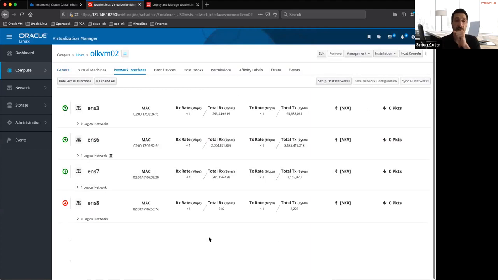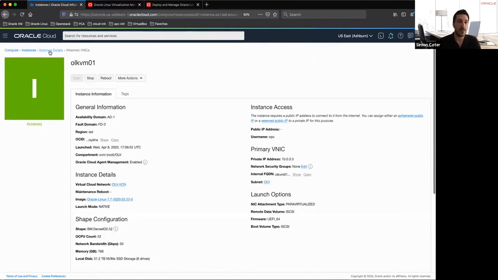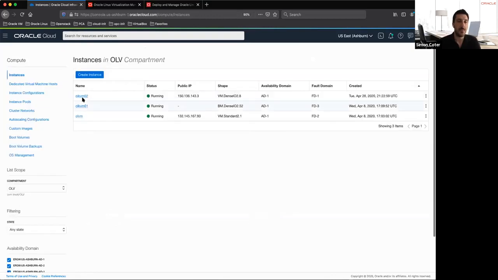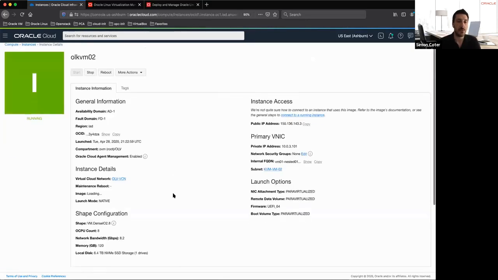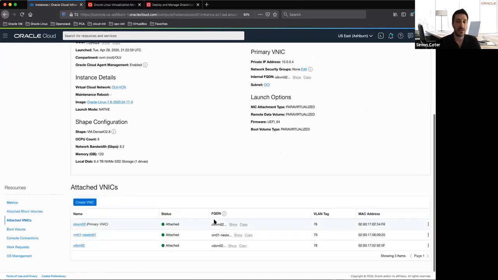And on the networking side, the logic is quite different. Again, on Oracle Cloud Infrastructure, let's look at the VM shape. So let's get OLKVM02. If I check the attached VNICs, again, I have the option to add more VNICs, like on the bare metal system. But obviously, those VNICs are not virtual functions, because I'm not working on a bare metal system, I'm working on a VM shape. So those VNICs are already leveraged by another hypervisor in the background.